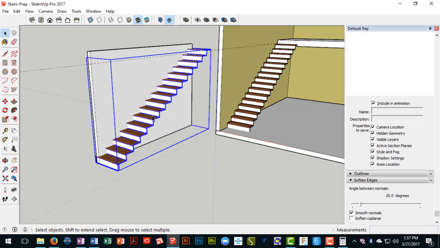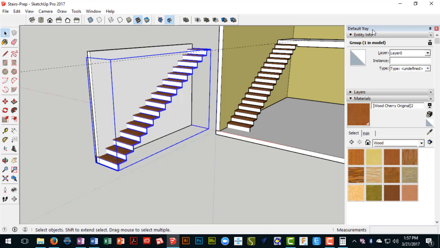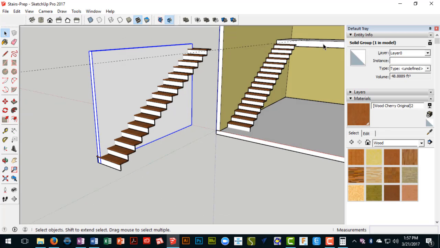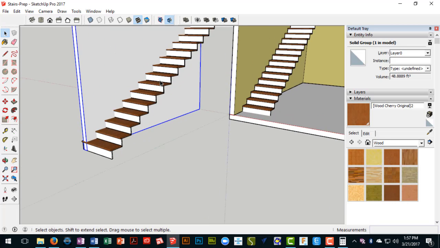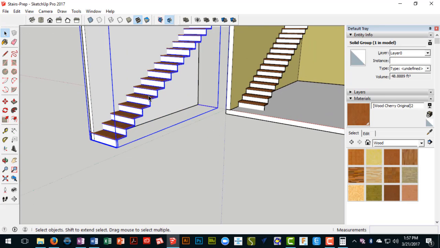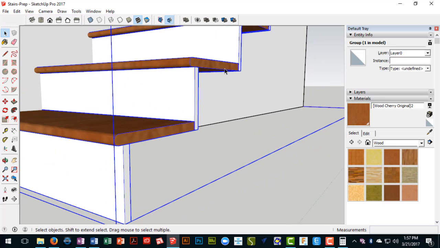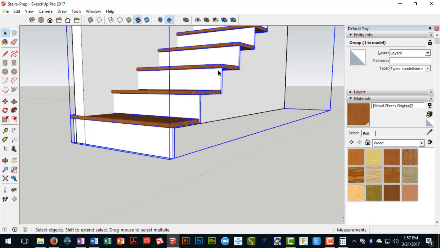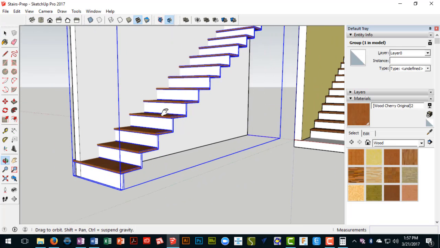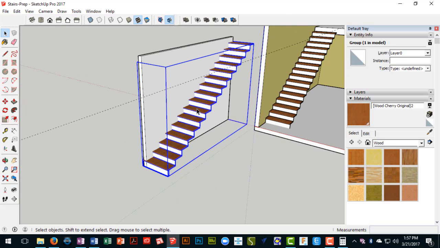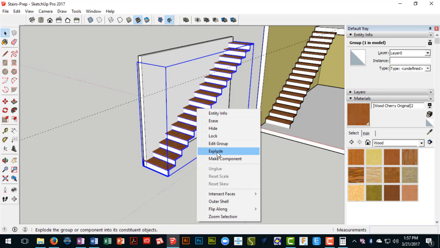So if I click on this group, if I go up to Entity Info, it says that it's a group, but it doesn't say that it's solid. If I click on this wall, it says Solid Group, 1 in Model. So the solid tools work only when you have objects that are solids. The reason this isn't a solid is it's got all these various pieces and lines that divide it up. So if I could somehow make this stair into essentially one part, it would become solid. So let's go ahead and do that. So we've got this outer group. I'm going to explode that.